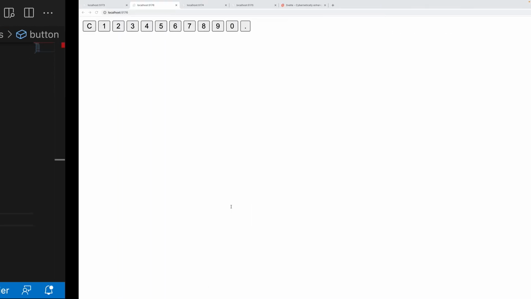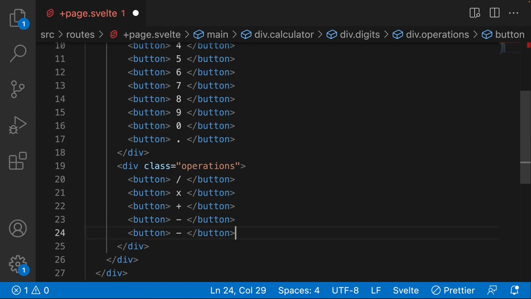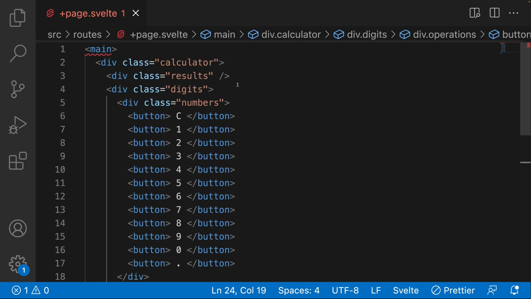And are we missing any other operation? Also the equal, just so we can go ahead and figure out what this is equal to. So the equal operation. And that's it. That should be our HTML structure.